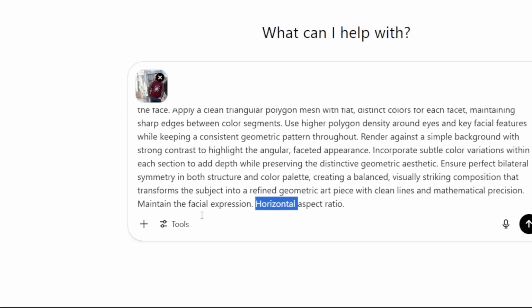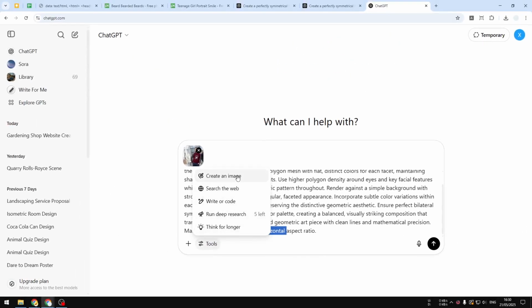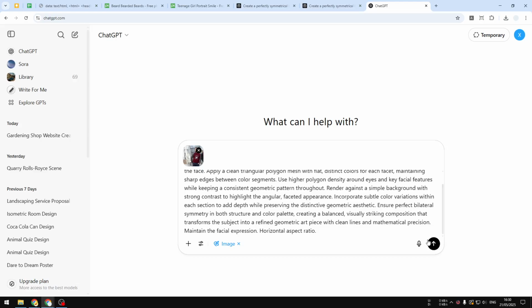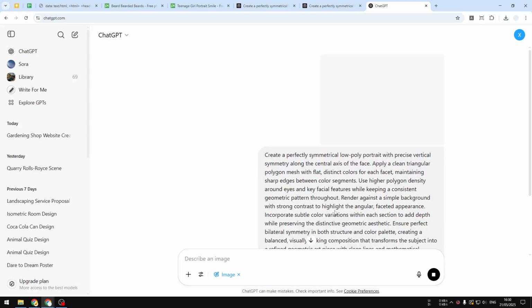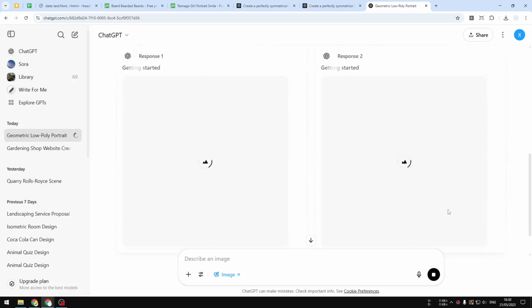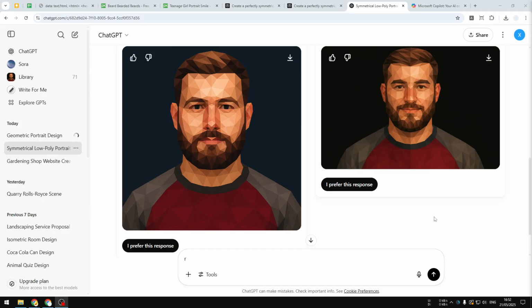And after that, you can enable create an image. This is the mode that you have to enable on ChatGPT. And after that, just send a message and wait for ChatGPT to generate the low poly version of your picture. Alright, so this is the result.